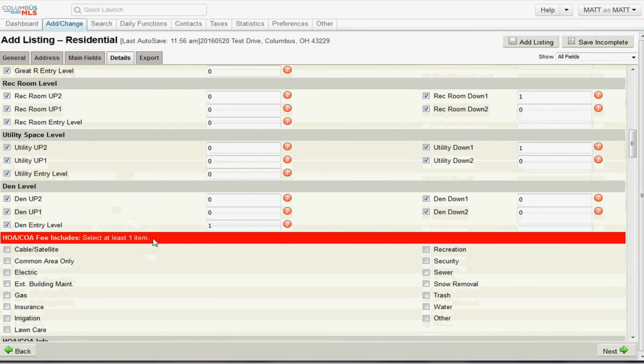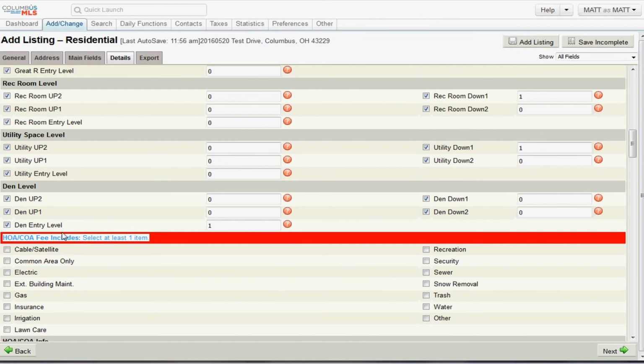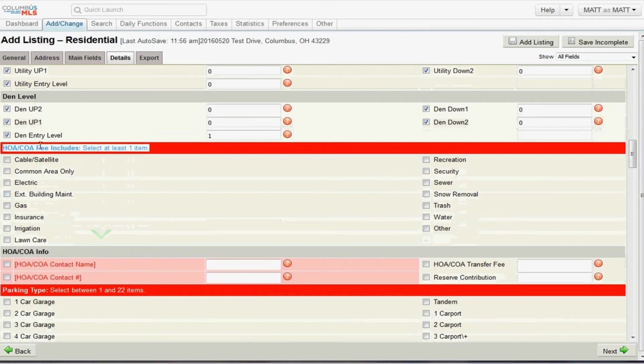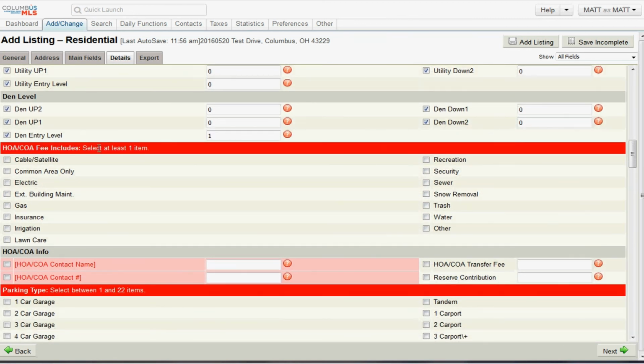Now let's talk about HOA COA. Now we selected HOA COA on the previous page, so that made these fields required. That is HOA COA fee includes. We said HOA COA yes, no. We selected yes. We put in an association condo fee, $500 per year or $500 per half or whatever it was. Now these fields are required because that yes selection was made. And so I'm going to go through and put in that the common area and the external building maintenance and the irrigation and lawn care. And I select all that are included in the HOA COA fee.